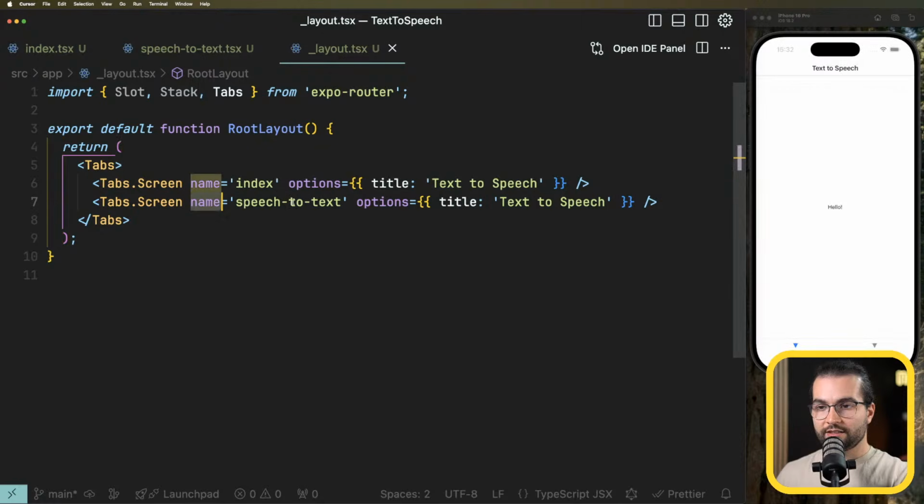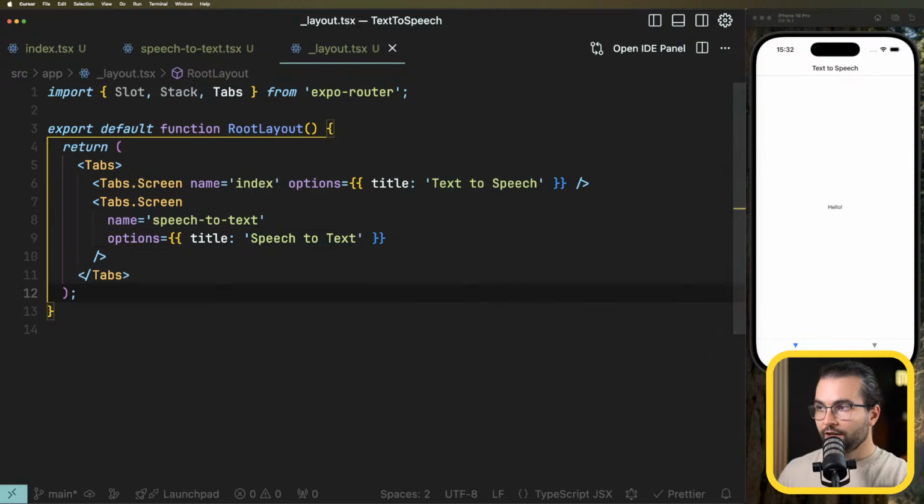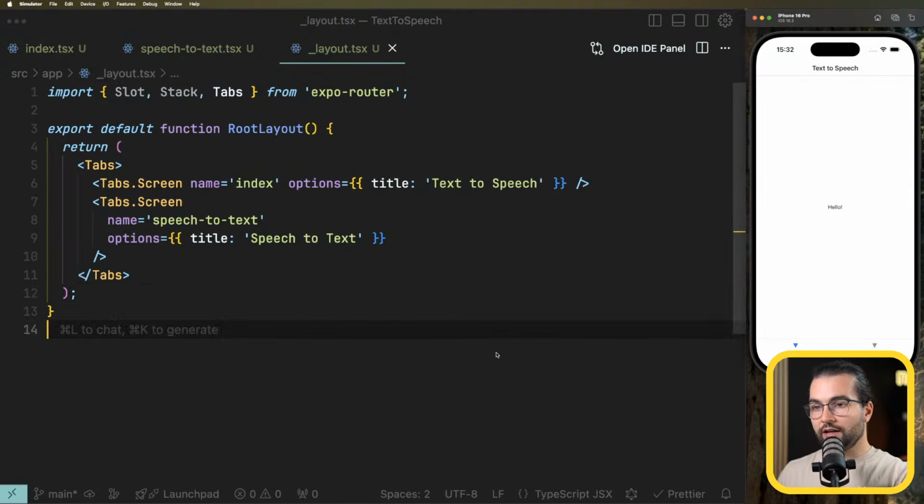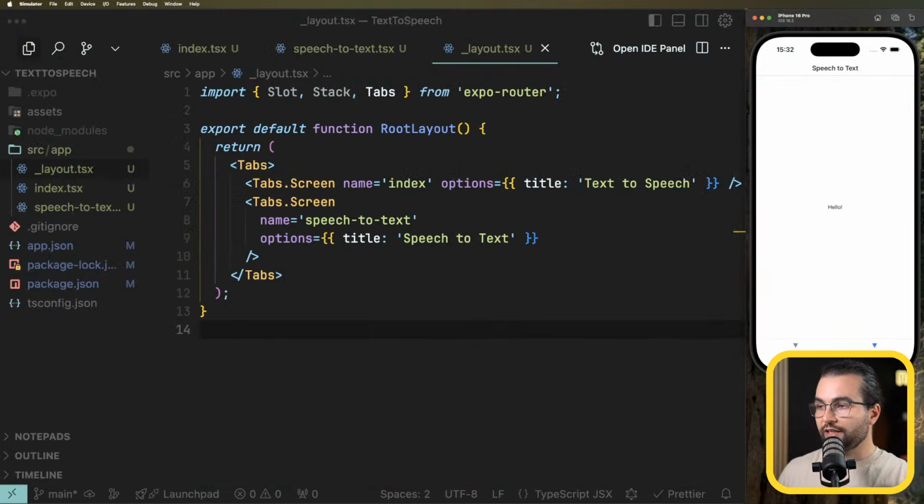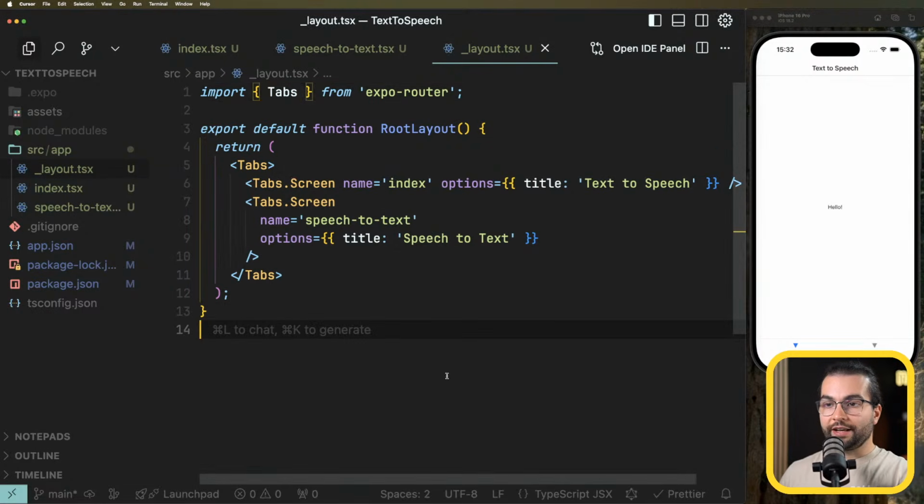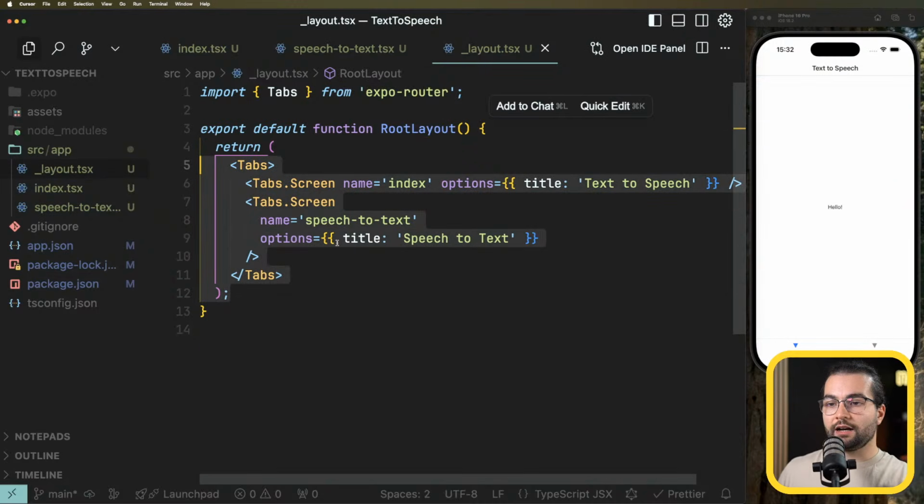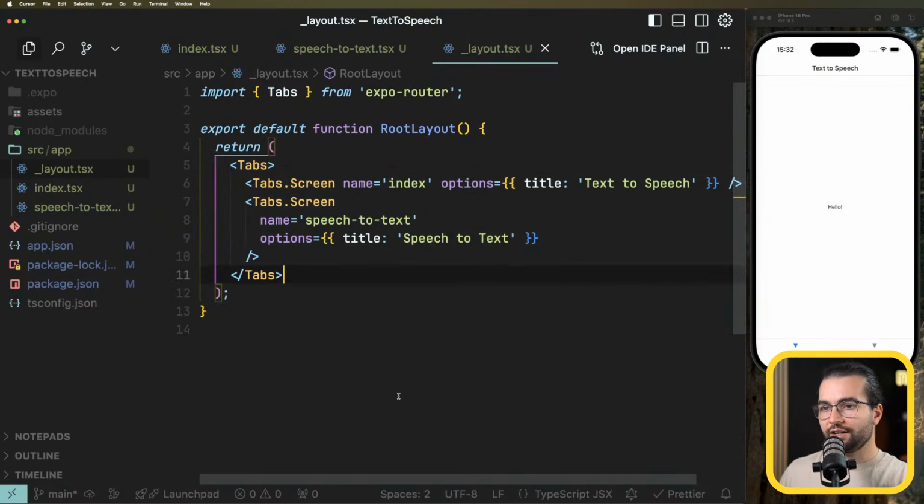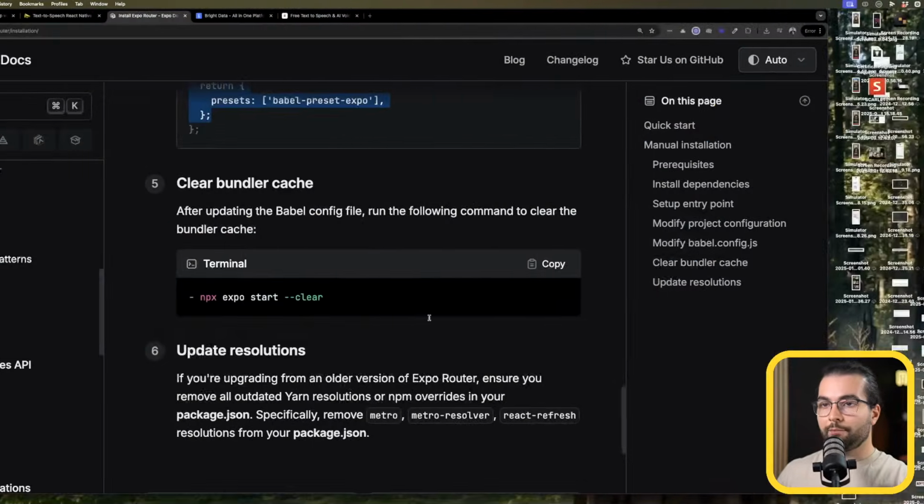I'm going to target this speech to text screen, and I'm going to say that this file has a title speech to text. And just like that, we have text to speech as the index, as the first tab here, and speech to text as the second one, and we can switch between them and look at the title, it changes, and that's it. That's how easy it is to create screens, put them into different navigators, adjust the navigators, and so on. There is also a possibility to adjust the tab bar icon.